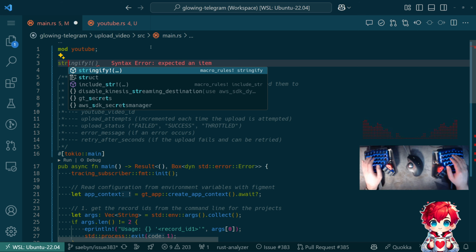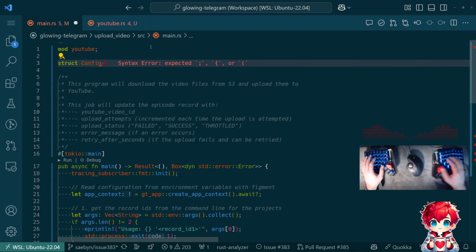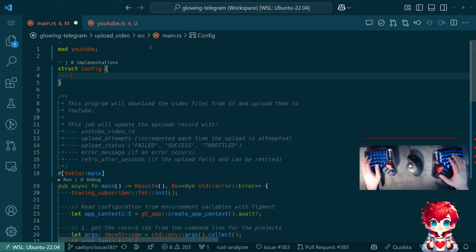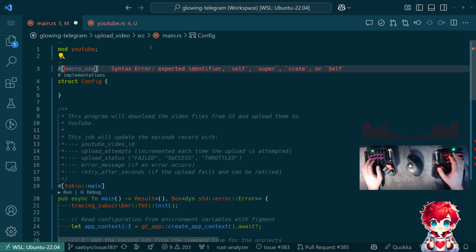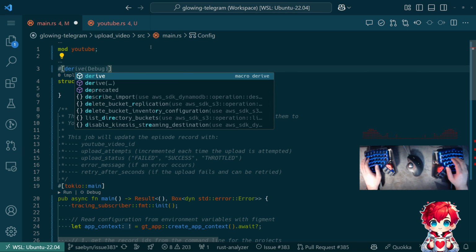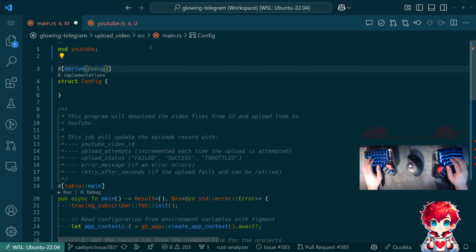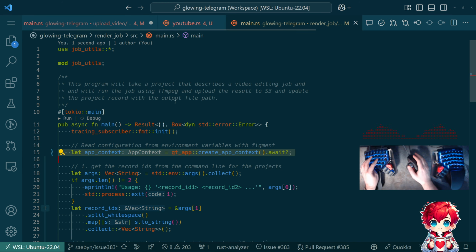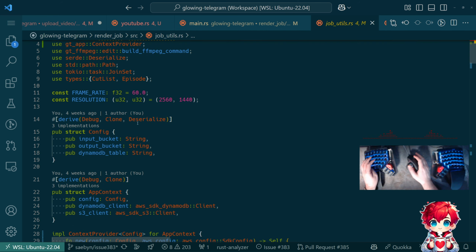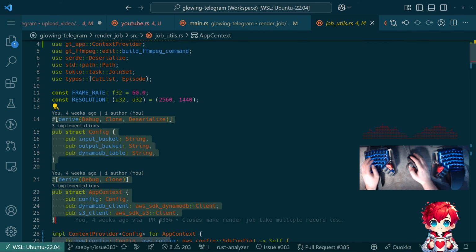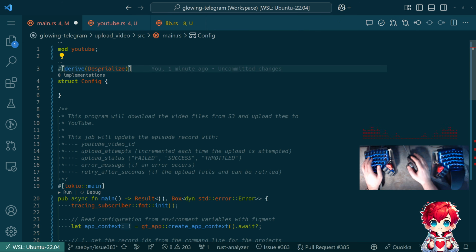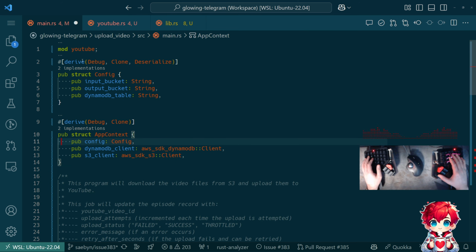Let's start with making a struct called Config, and we'll need some configuration. I'm not sure exactly what yet. What do I need? I need a derive macro, and I need Deserialize. Hold on. Control-Shift-T. I guess it is in job utils. So Debug, Clone, Deserialize. Let me just borrow this real quick, so I can remember what I need to do here. Right. So we need a config.